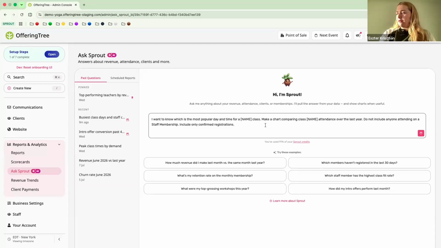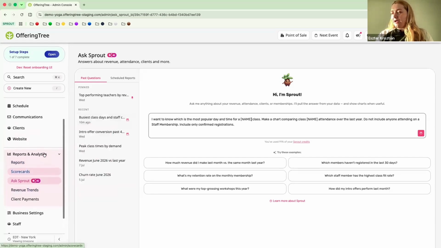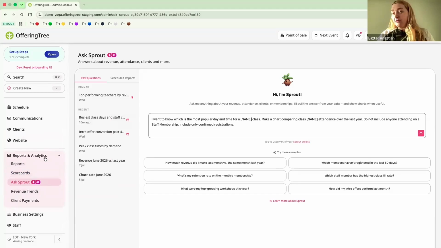So let's just quickly ask this. We could also ask it to run it for all of the classes. So instead of a specific one, you could see day and time for all classes, and make a chart comparing class attendance over the last year for each. Maybe I'll put that there.